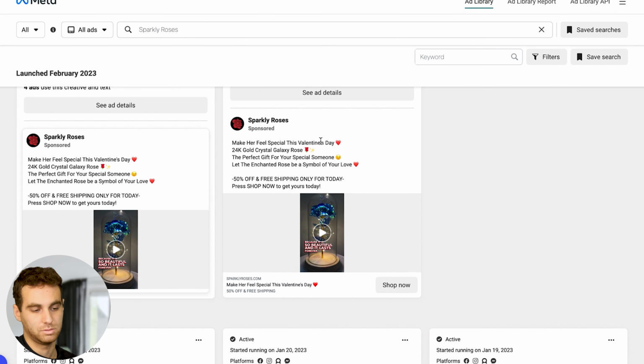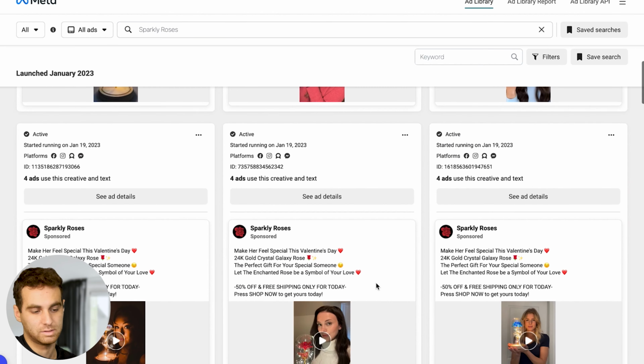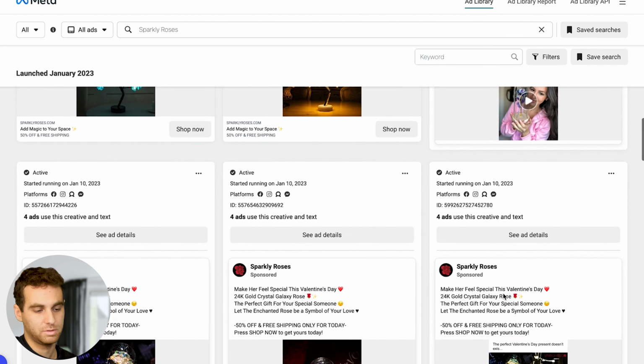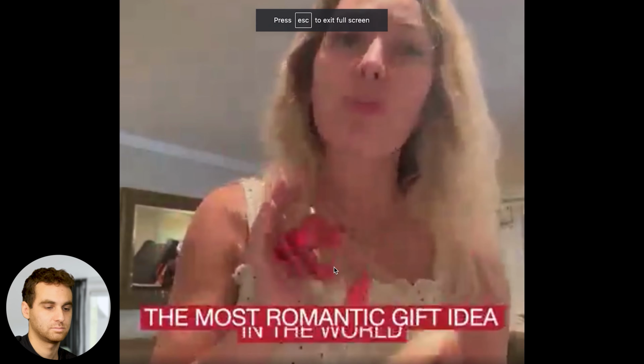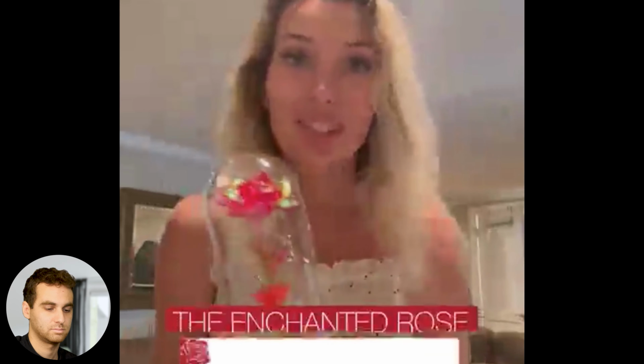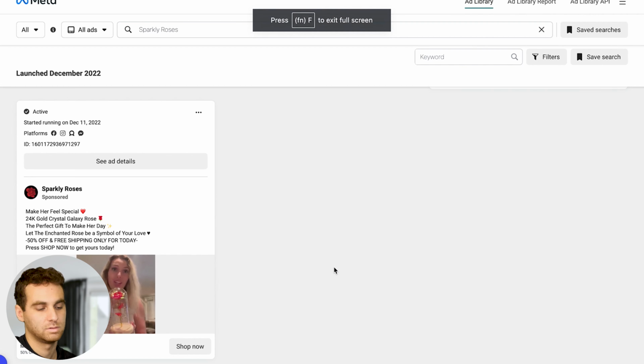Make her feel special this Valentine's Day. But these are all Valentine's Day ads. As you keep going down, my boyfriend just got me the most romantic gift in the world. I am so in love. This is the Enchanted Rose by Sparkly Roses, and I am in awe. It is giving me beauty and the beauty.